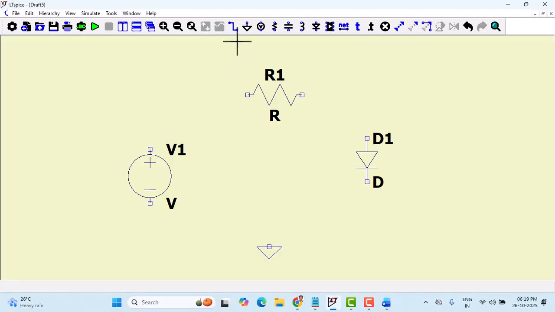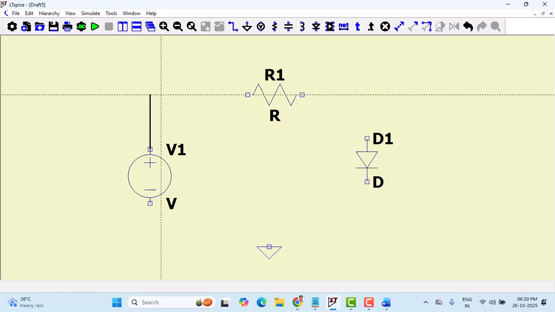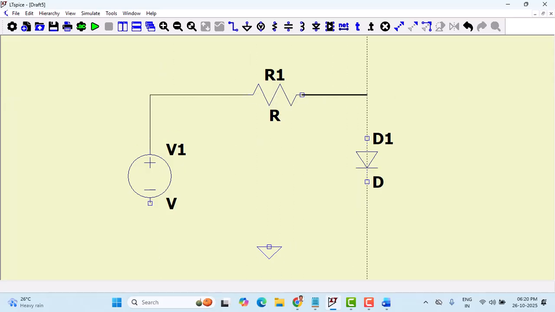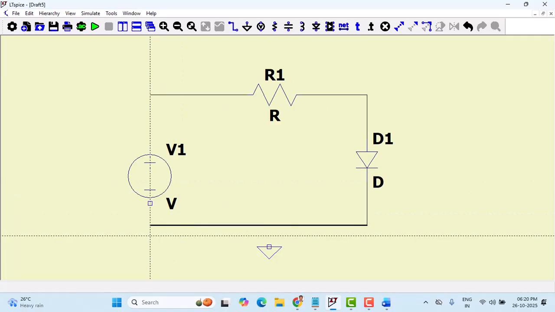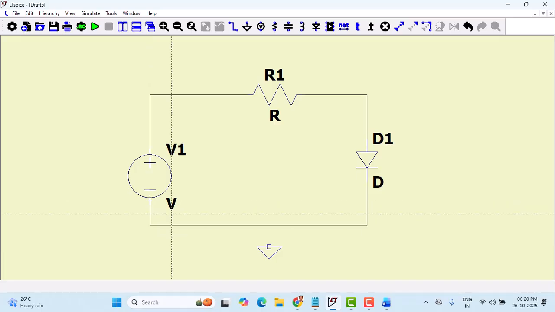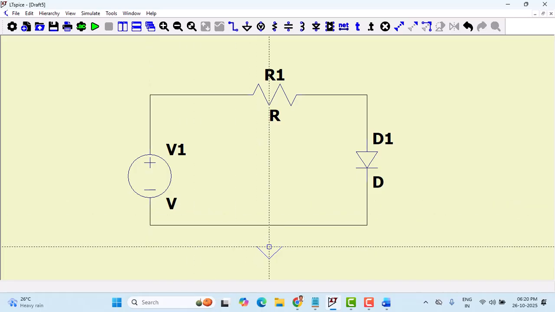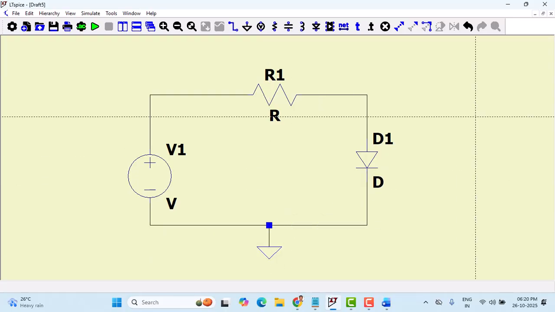Next step is I want to connect all the components. I will go to the wire, connect from V1 to the resistance, from R1 to the diode. Here I want to bend. I will click one more left click, then diode D1, from the diode to the voltage source, and now from ground I will connect it with the wire. So the circuit connection is done. Any doubt till this step?